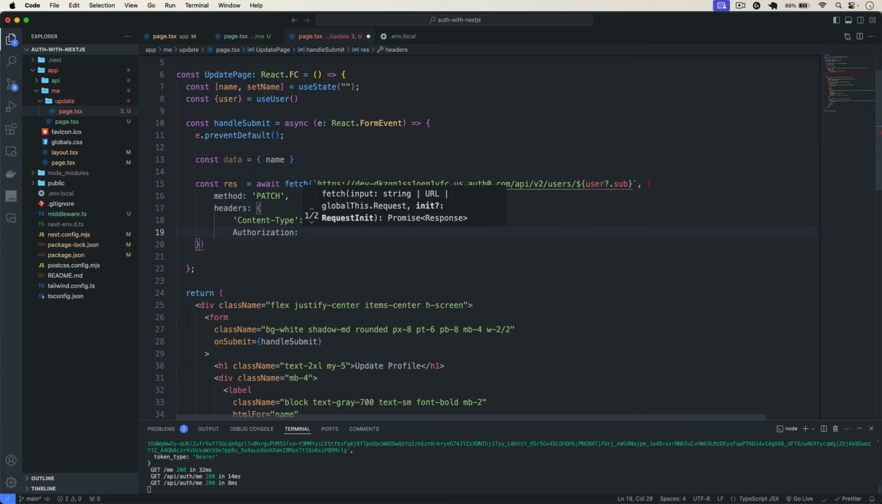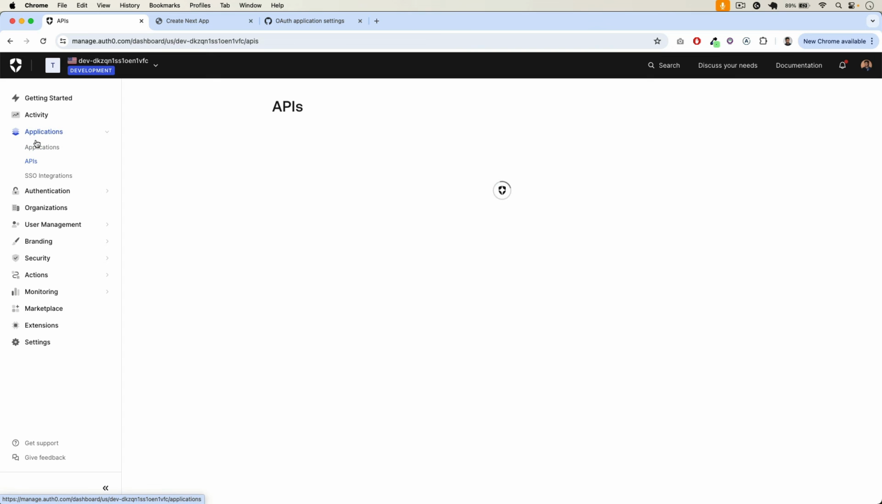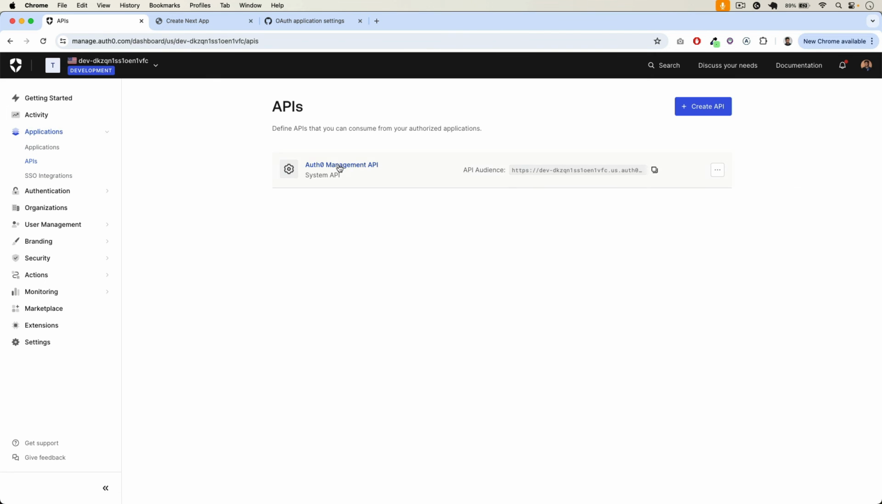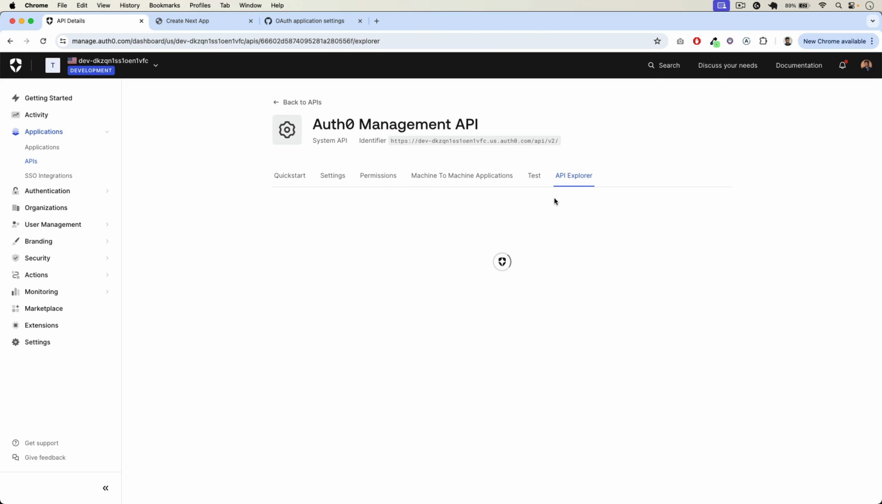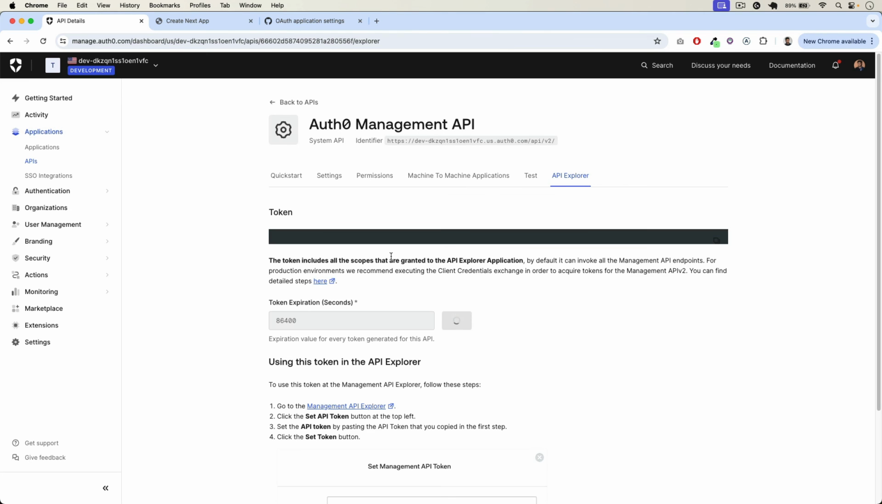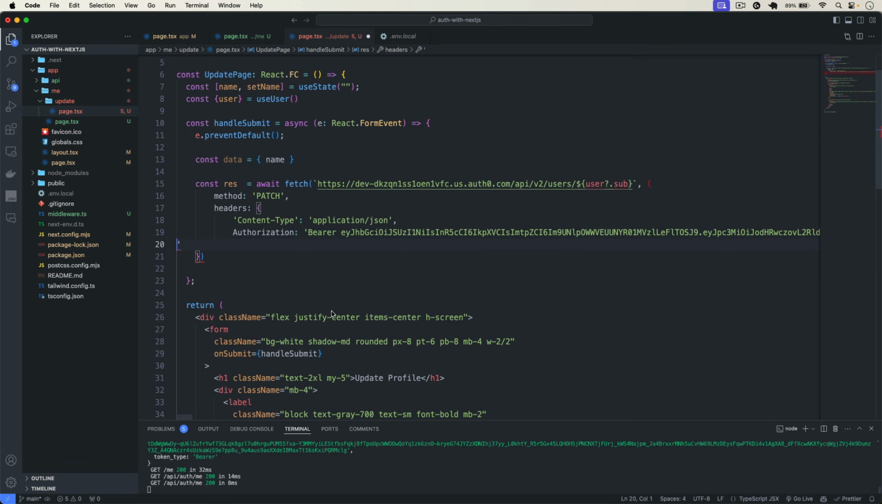Okay, in that we have to use the bearer token. So I will use Bearer here, and we will get the test token from the Auth0 dashboard. For that I simply go to APIs under the applications, and then I click on the Auth0 Management API, and then I go to the API Explorer. Okay, so I click on create an authorized test application, so that will give us a token that we can use to update the user. So I will use this token for now, copy that, and put it in here.